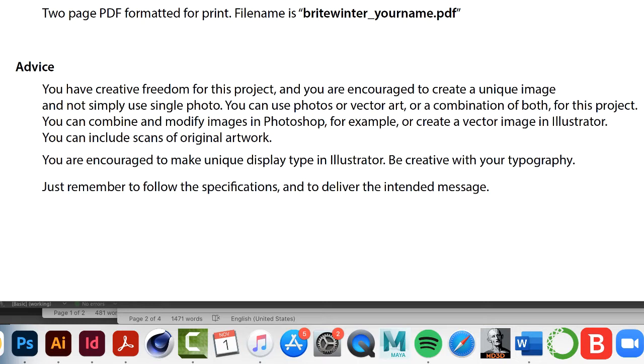I encourage you to use Illustrator to make some unique display type on the front, for example, the words Brite Winter. You could put some type in Illustrator saying Brite Winter, modify it in Illustrator, then place that in your InDesign file. You can also use your own photographs. Be creative. You could use a single photo for the front and some display type and say it's done.